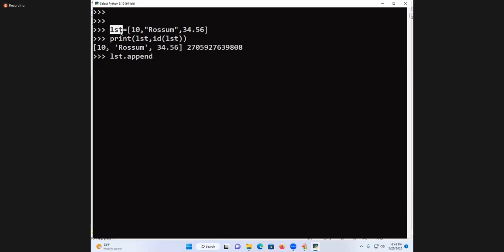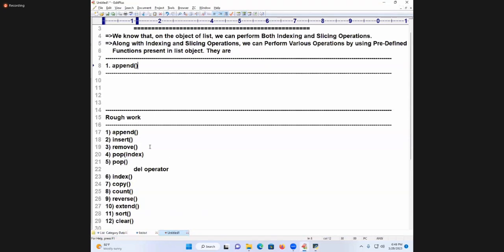Appending means adding the value at the end. Append of Python. Anything you can add. To whom are you appending? The LST object. How many values are there? 3. It is added at the last. Immediately you will get a doubt: Sir, can I add in the middle? Yes, you can add. How do you add it? By using which function?